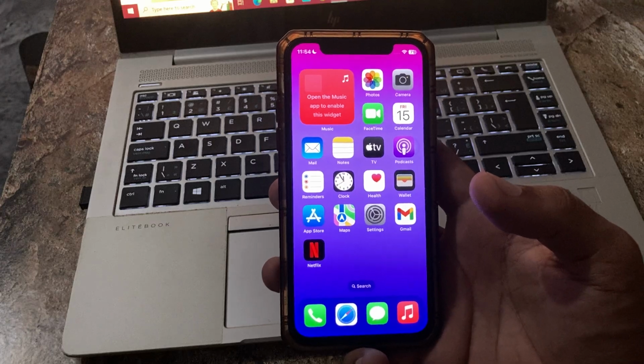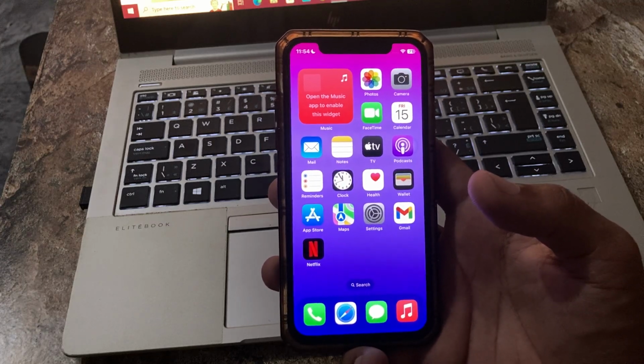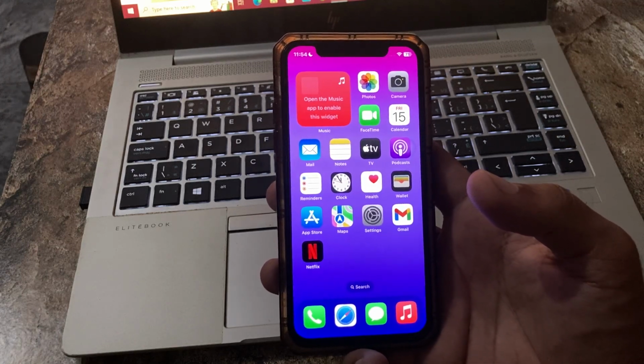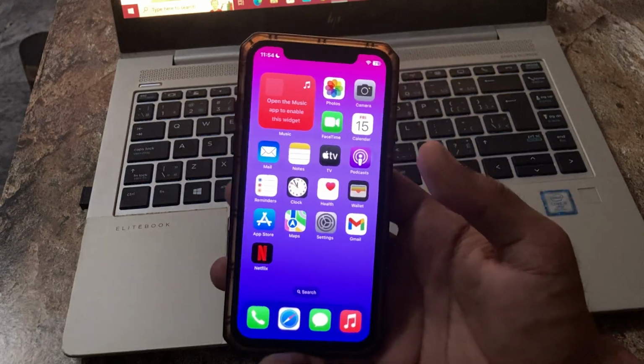So guys, in this video I'm going to show you how to fix the iPhone camera focus problem and camera issues on iPhone after the iOS 17 update. So guys, let's get started with this video without wasting any time.